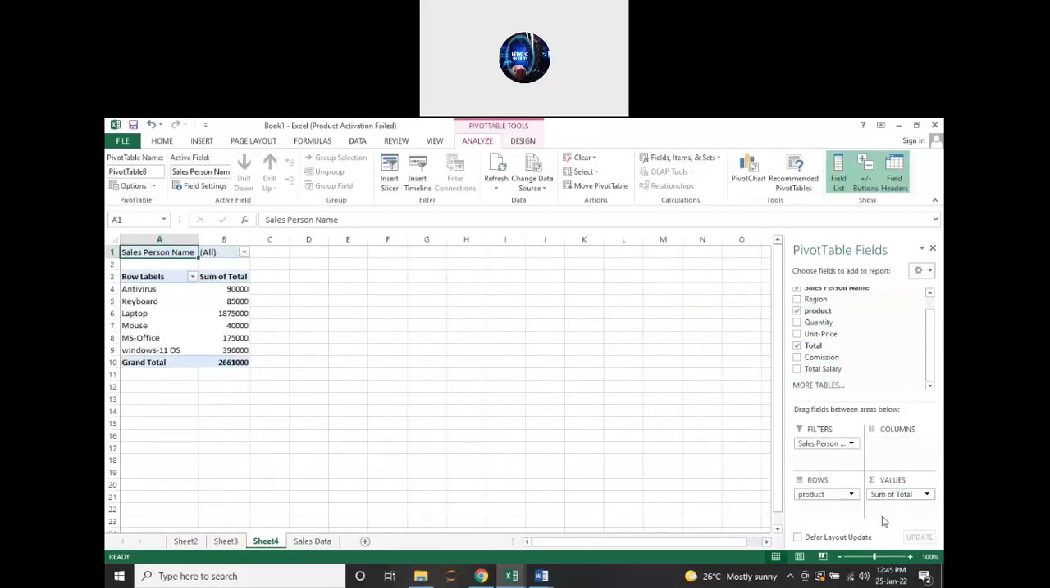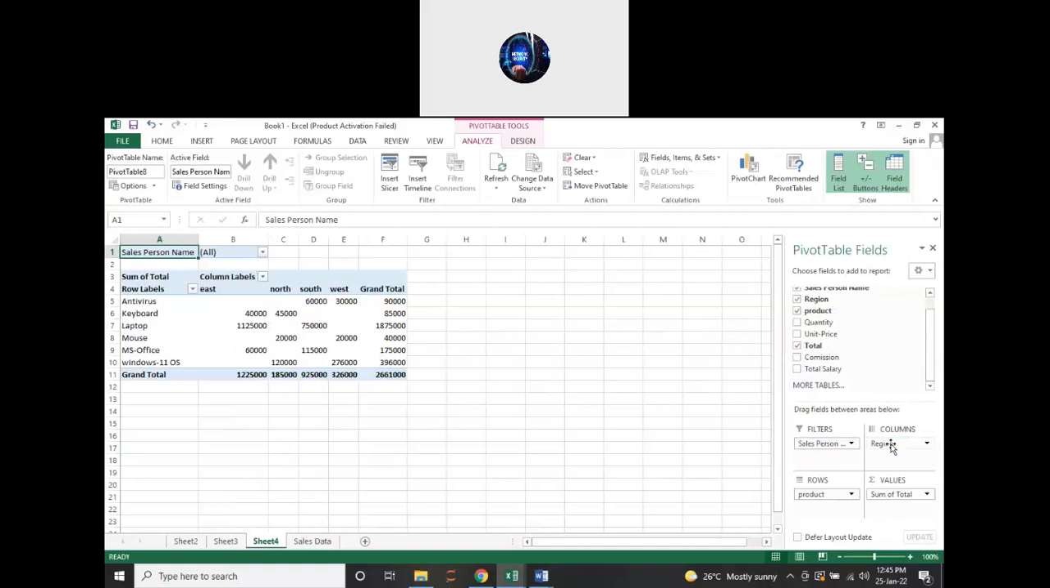These are the products they have sold. You can use column also. You can use this one. See, here antivirus sold in east region nothing, north region nothing, south the total sales done with respect to antivirus is 60,000. In west the total sales done is 30,000. Grand total is 90,000. If I say keyboard, keyboard is sold in east region, north region. If I say laptop, laptop is sold in east region as well as south region.